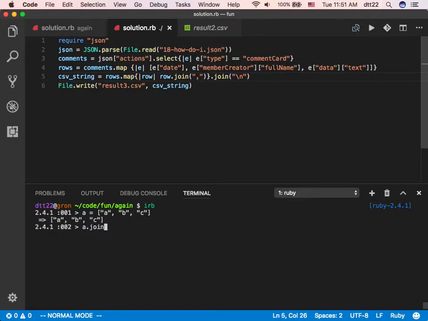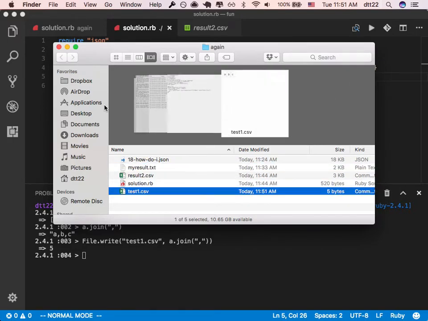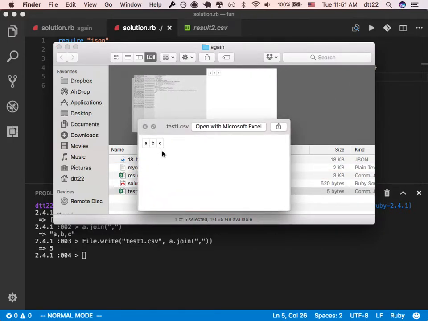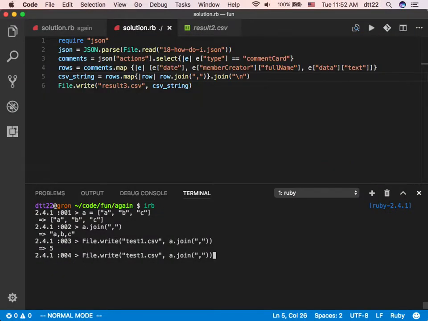So if A join like this, I have ABC. If I write this, file.write test1.csv and then A.join, I have a CSV file. That's it. Where's the header now? That's the header, ABC. Did you guys see the border? That's the header. Sometimes you don't need headers. So if you do this one more time, but now instead of A, I have an array B, I have 2 A's in it.